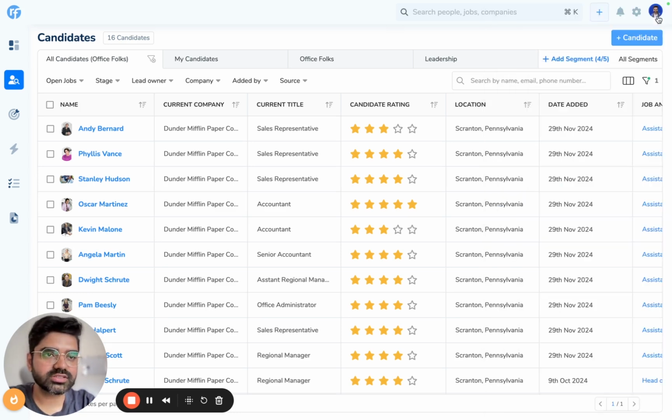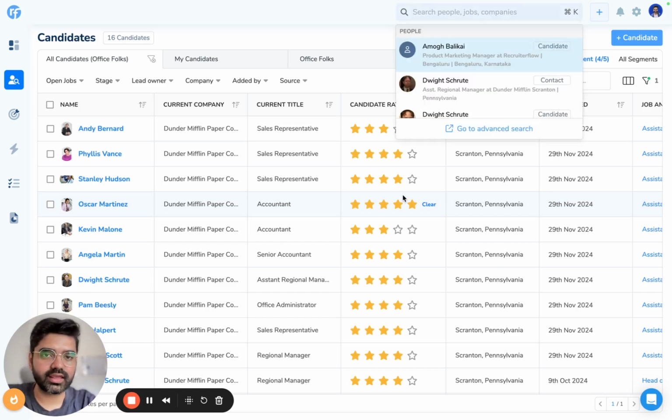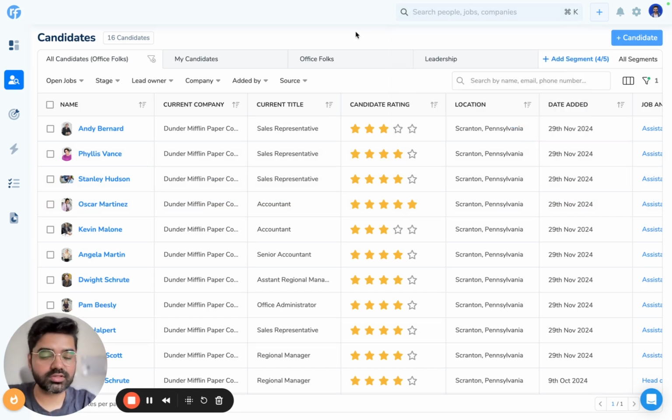So this is pretty much the new table. There are some minor tweaks as well. For example, the command search is much more easily accessible now. If you're using the Apple system, all you got to do is use Command plus K. The advanced search will open up. If you're on a Windows system, you can just use Control K.